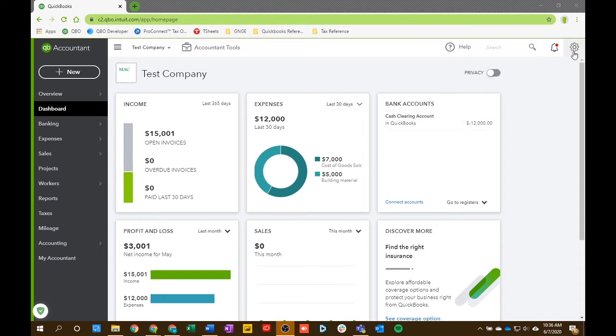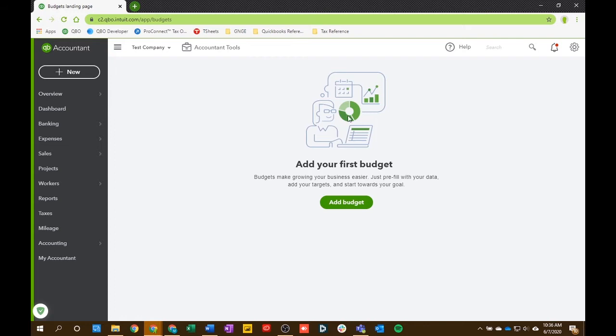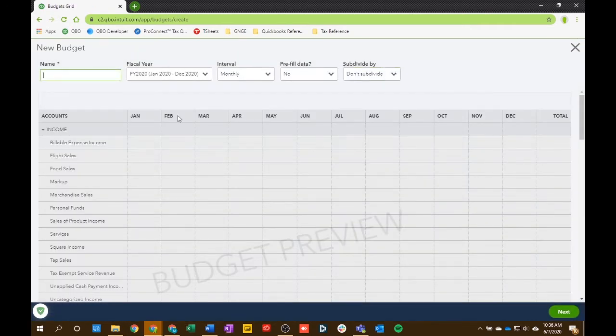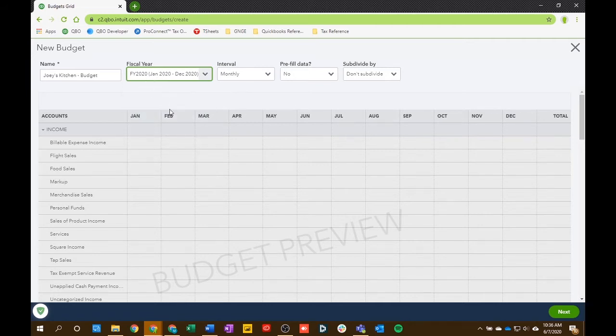So first thing we're going to do is go up to this gear icon and go to the budgeting section. If you haven't used the budgeting section yet, you're not going to see anything other than add budget. So click add budget, and this is where we'll fill out the criteria for the budget. First thing we're going to do is name it. I'm going to name it Joey's Kitchen Budget, so I know clearly that it's the budget for that project. You can name it whatever makes sense for you and whatever you'll remember. And we're going to choose 2020 for fiscal year because that's when the project's happening.